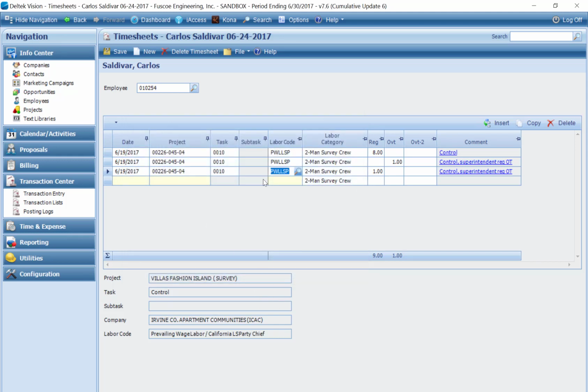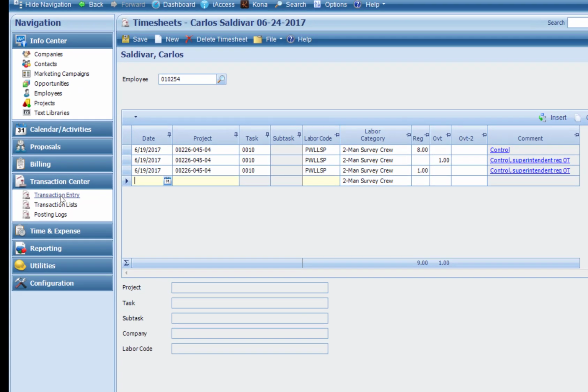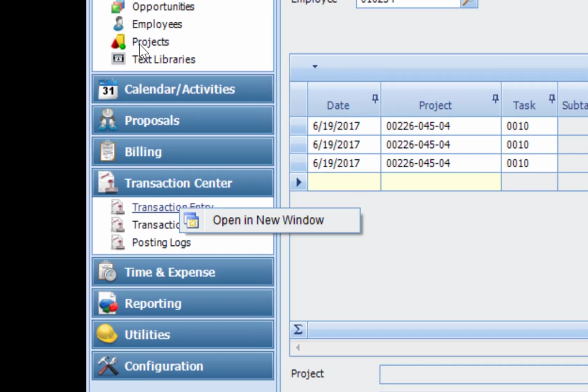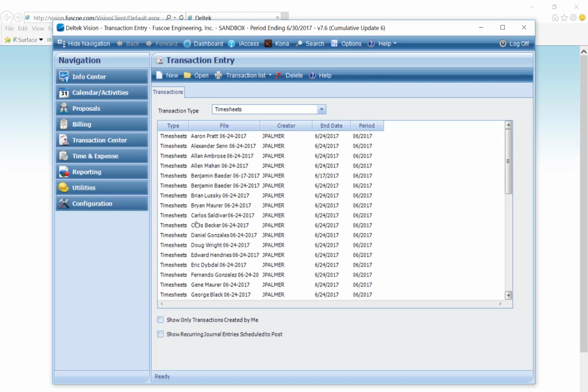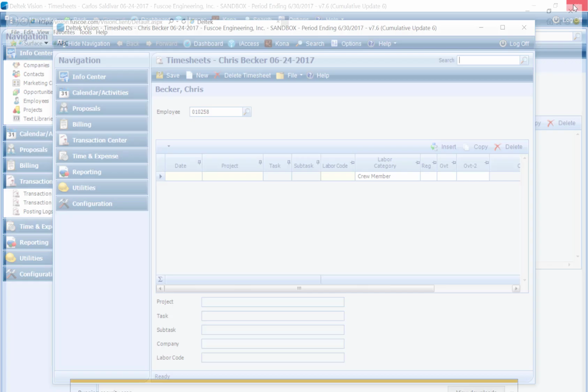At this point, Carlos would open up his Chainman's timesheet and enter all of the same information there, except he's not a 2-man survey crew. He would be a crew member, and I'll show you that over on Chris Becker's timesheet. Let's go ahead and go on over there. You can always open your Chainman's timesheet in a new window by right-clicking and saying open in new window if you want to leave your timesheet open. That way you have it to refer to. And let's click on Chris Becker.